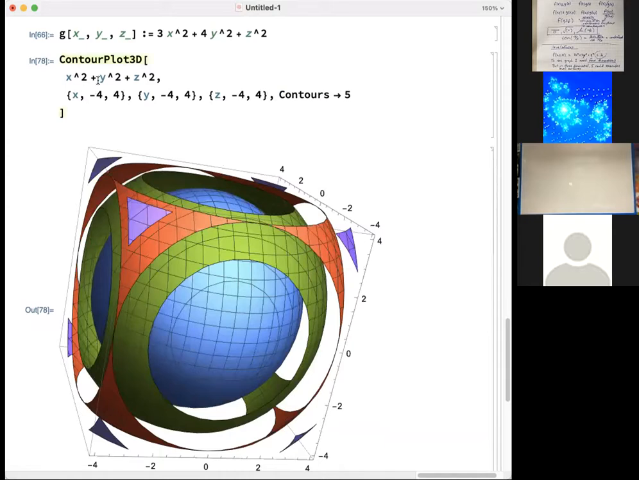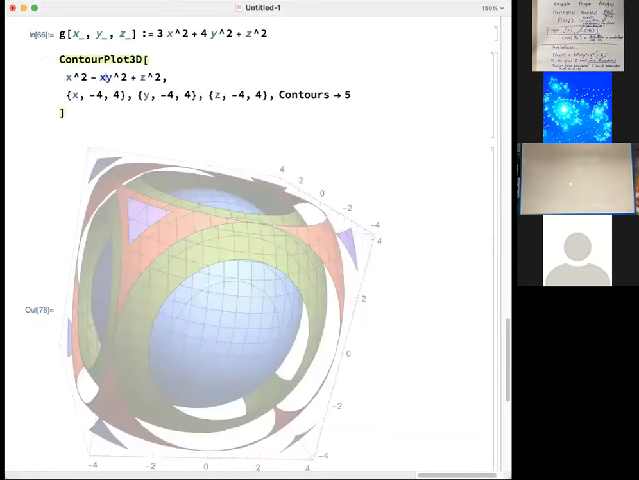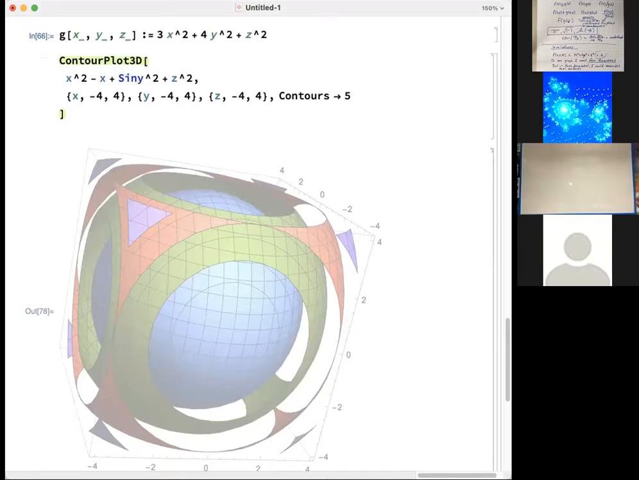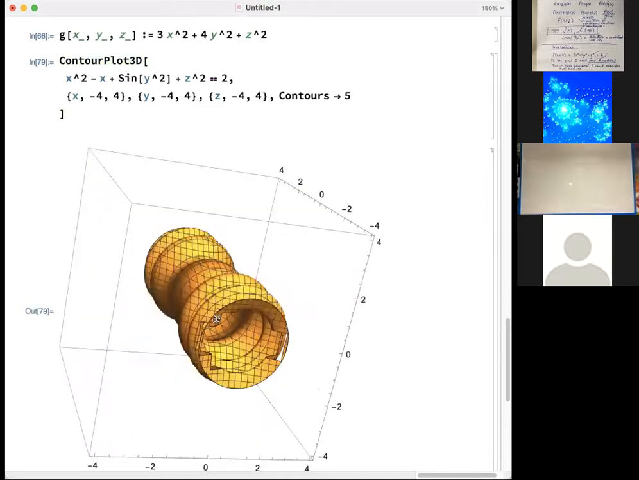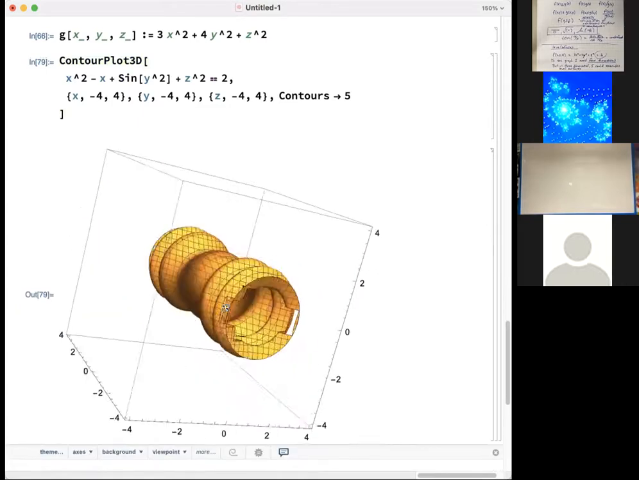Let's go crazy, like let's subtract an x and add the sine of y squared. See, Mathematica can try to find all the points that satisfy different values of this. And let's call this equals 2. Can Mathematica find this surface? It's thinking. Oh, that's a strange looking thing.